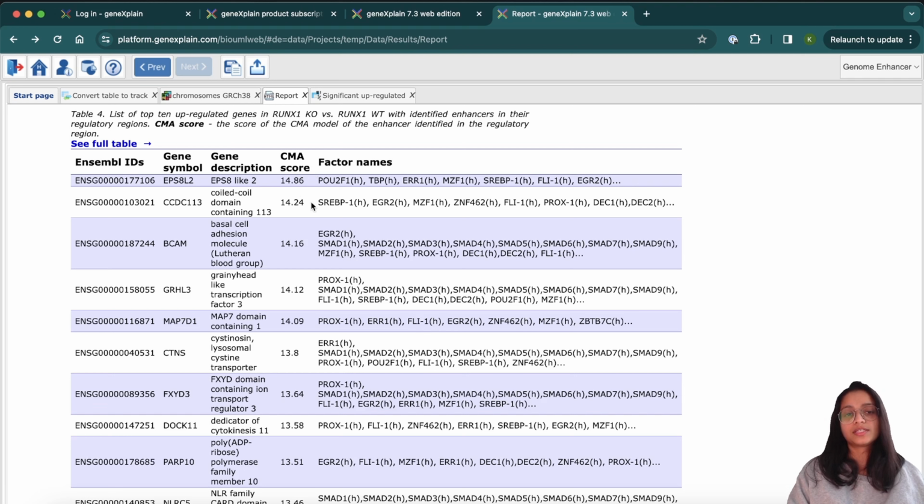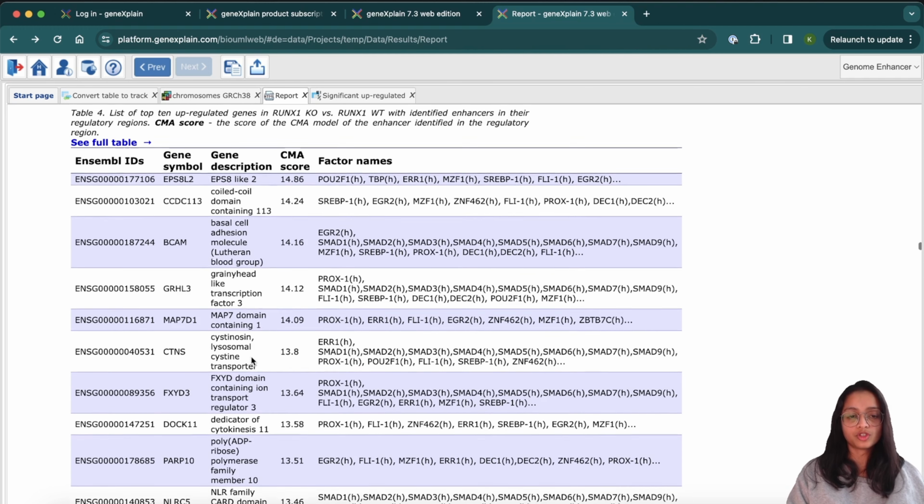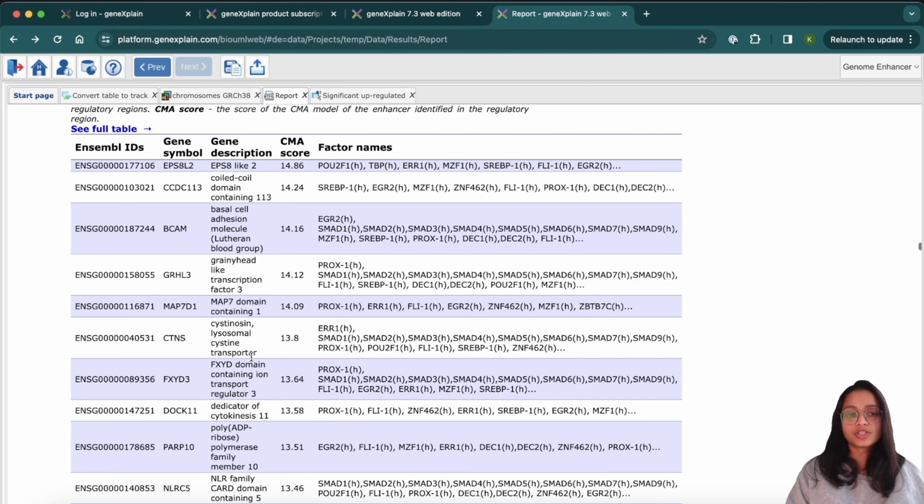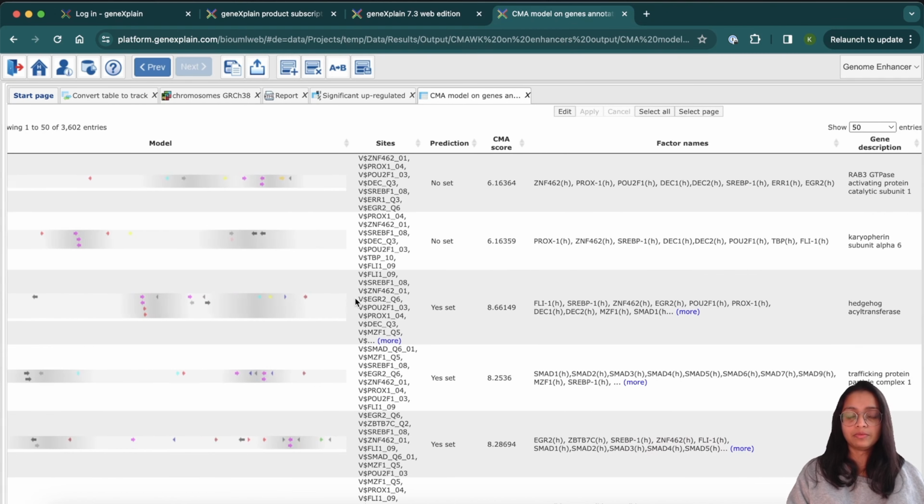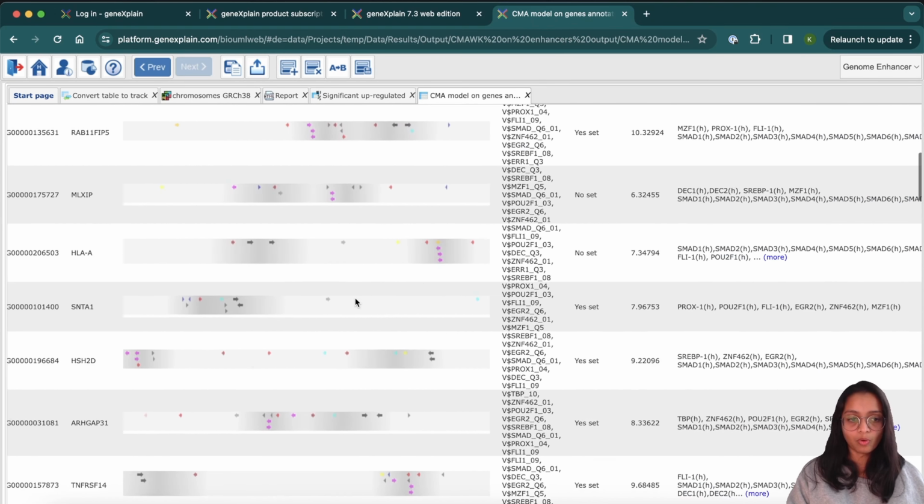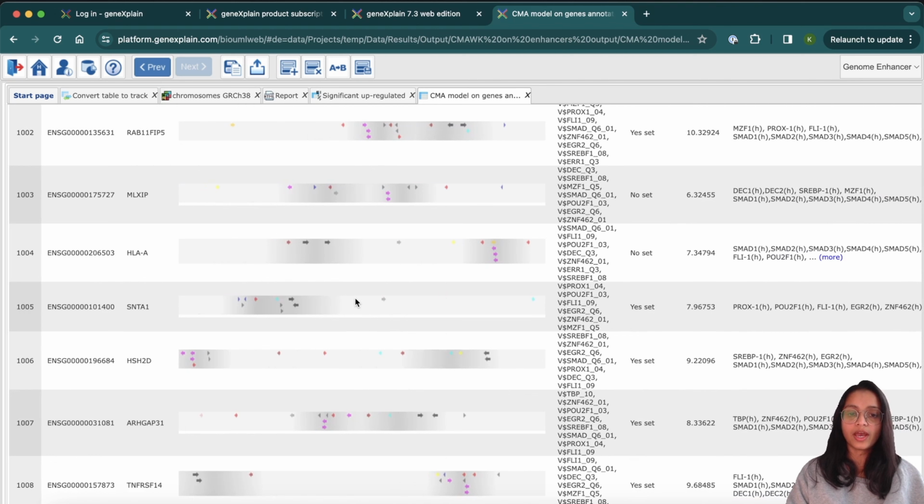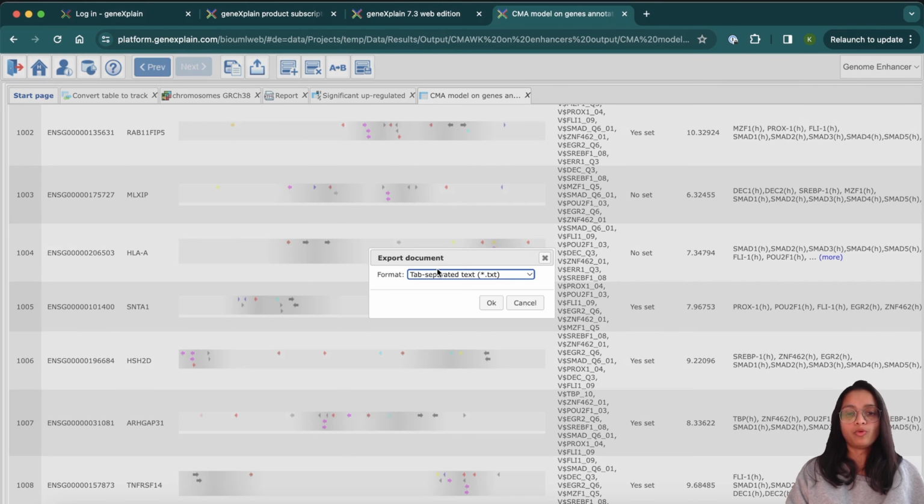The CMA score is essentially the score from the CMA model of the enhancer identified in the regulatory region. And along with that, we have been given factor names which are associated with the enhancer regions for each of those genes. If you're interested in seeing the full table, you can click on see full table, and again you get the entire table that you can explore if there are any specific genes that you want to look at. And this table can be exported to your local system in various file formats.